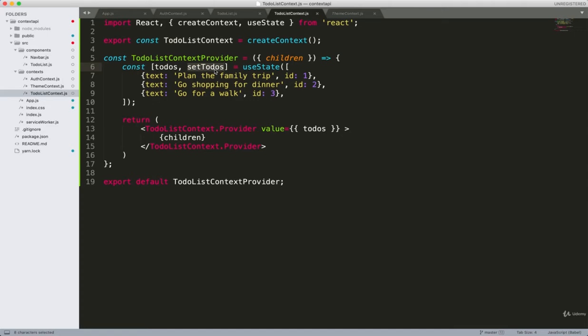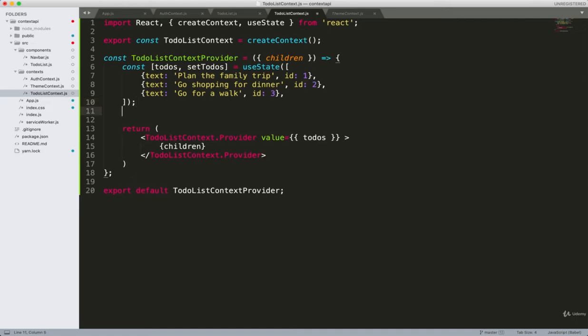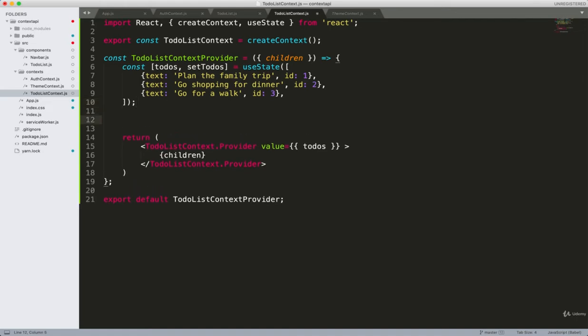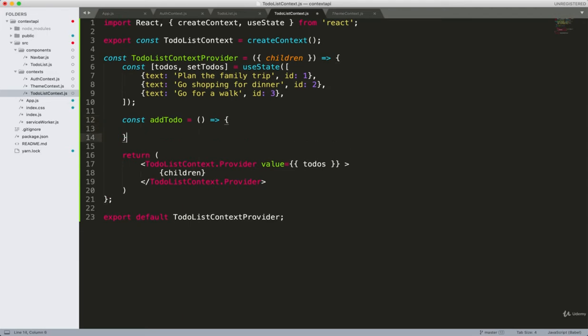All right, so we're going to define two functions inside this component. The first function is going to be to add a new to-do to the state, and the second function will be to remove a to-do from this state. So first, let's start by adding a new to-do to data. Say that 3 times fast. So I'm going to say const addTodo is equal to an arrow function. Inside here, we'll take a parameter, the to-do, the new to-do that we want to add.